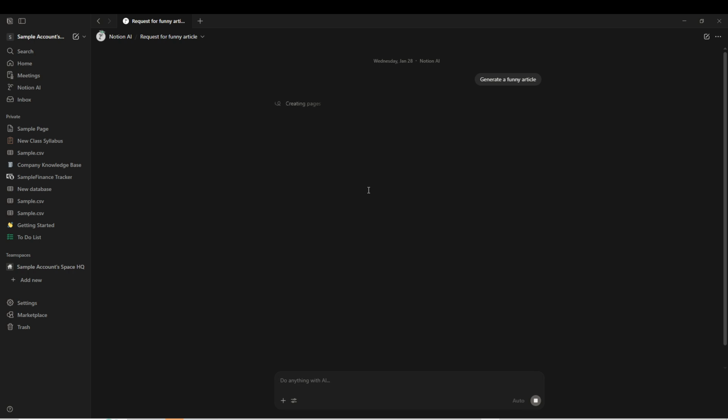That is all there is to it. You now know how to try Notion AI and begin using it to support your daily tasks, improve productivity, and streamline your workflow.